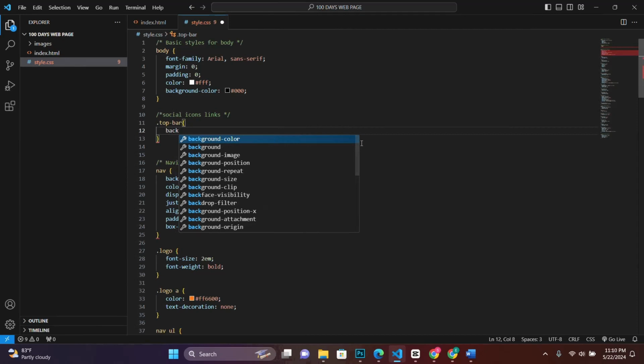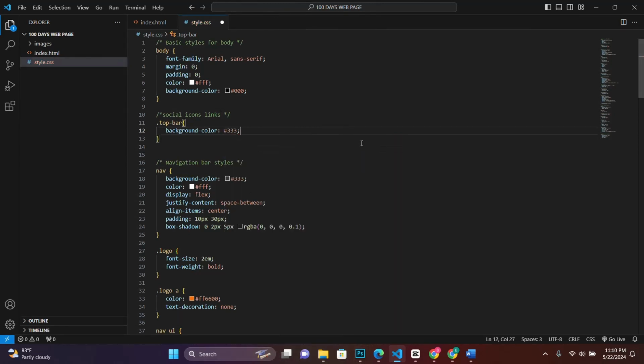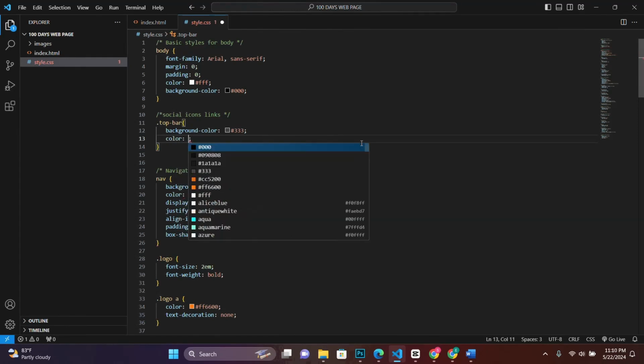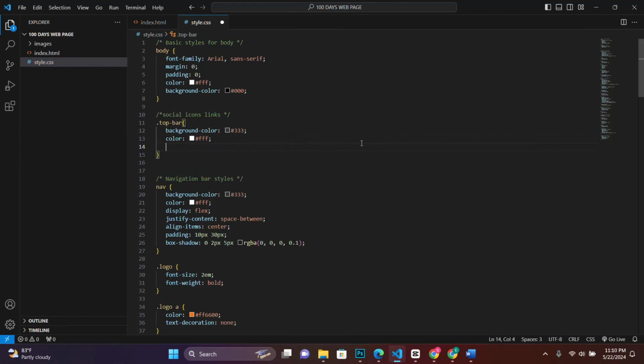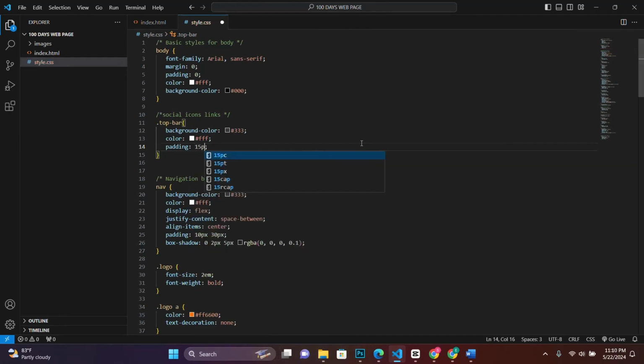Okay. The first thing we'll do is to give it a background color. We want the background color to be the same as the navigation. So we'll just give it this background color of #333. The next thing we'll give will be the font color, and that will be #FFF. That's okay. The next thing we will do is to add the padding. So let's add padding top and bottom of 15px. Actually, I would like to have padding top of 15px.